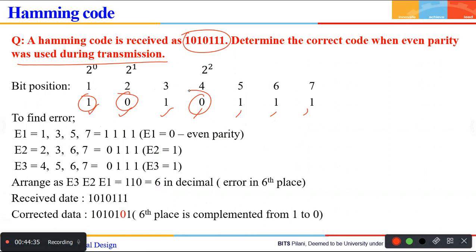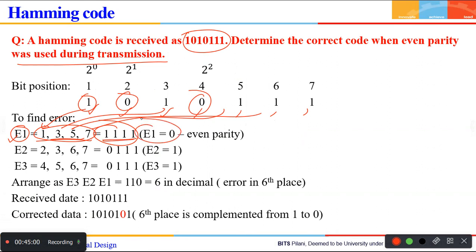Now check the first combination. First combination you check as 1, 3, 5, 7. Take one, this one. 3, 5, 7. Check, is this actually even or odd? Even, right? This is even. That means there is no error. Even is transmitted, even you got.